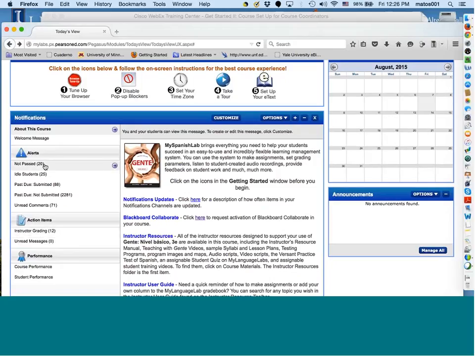We'll find out how many activities were not passed, how many students are idle, how many activities were submitted past due, and this is total for the course, not only for the chapter. And this is activities that were not submitted past due and unread comments. Okay, so these are things that you need to keep in mind. You can select to enroll or unenroll students. This is why I have so many past due activities, because I assign almost 1,000 activities during the semester.